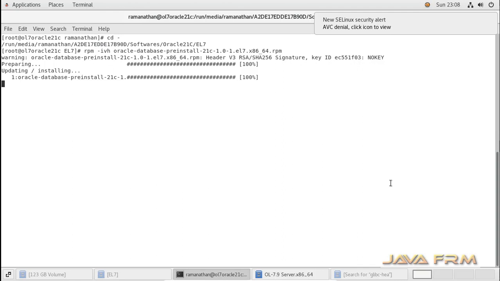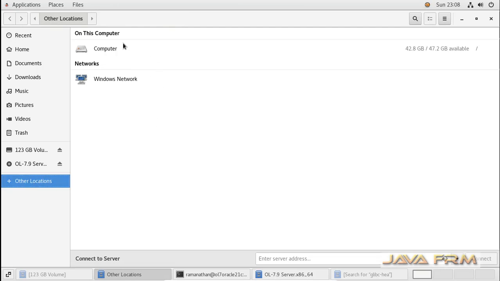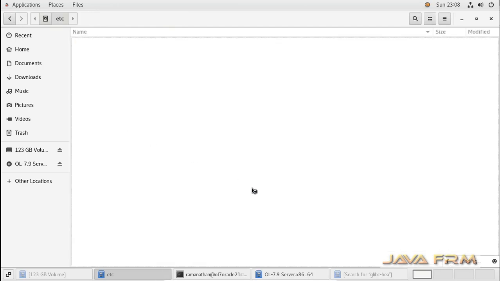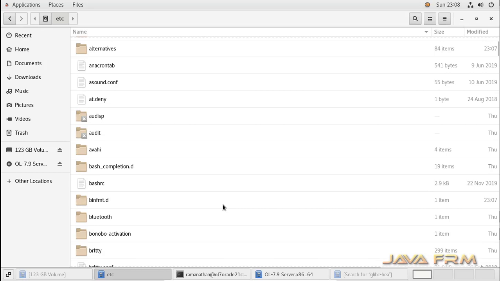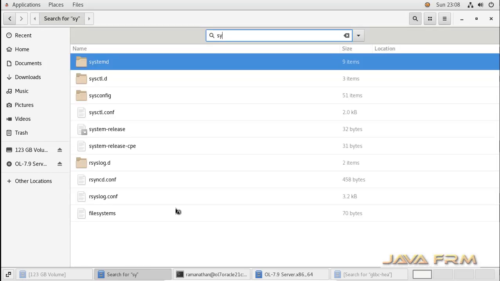So the Oracle Database pre-install 21c RPM file is installed successfully. This RPM file will modify some of the configuration files. First it will take a backup of the configuration files and then it will modify them. This will set the Oracle kernel parameters required by Oracle Database. All of this is done by the RPM itself, no need to do it manually.